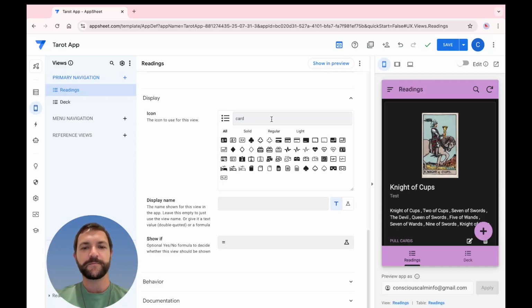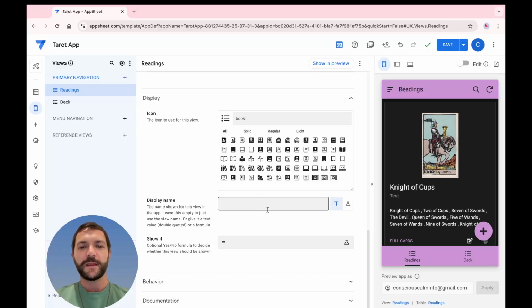Okay, let's say card. We've got a spade, like that. Anyway, let's just pick something. So maybe we'll just say book. And we'll do a love heart. That's cute. So we can make that the reading, or you can have it inverted. You can have it filled in.